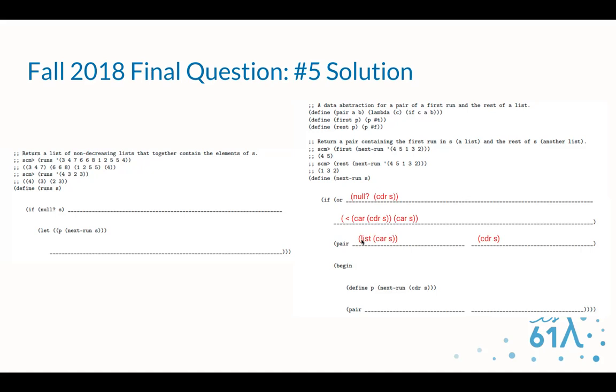So if neither of these are true, then we go into this begin statement. In this begin statement, we're setting this pair P to be next-one called on the rest of S. If you look at this first doctest here, we know that the cdr of S is 5 1 3 2. And so next-one called on 5 1 3 2 should give us a pair where the first would just be 5 and the rest would be 1 3 2, because 5 is the first run in the cdr of S. Does that make sense to everyone?